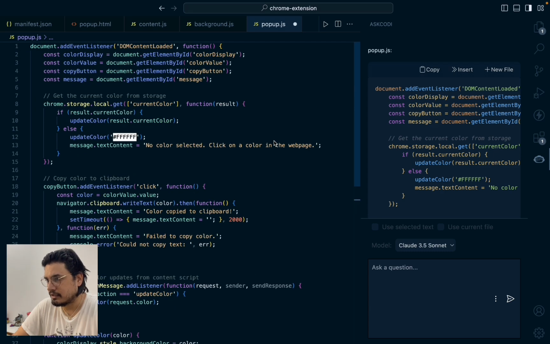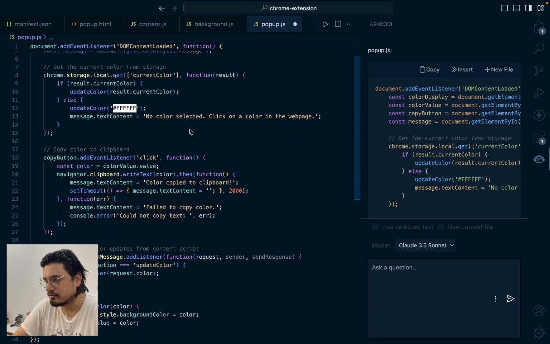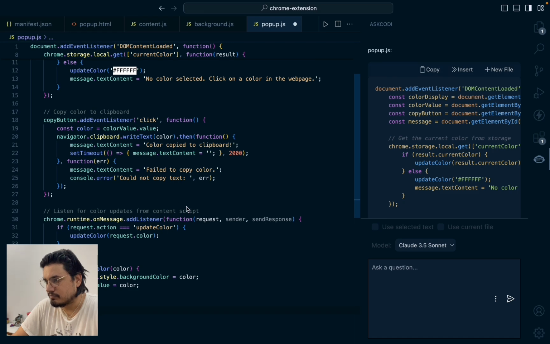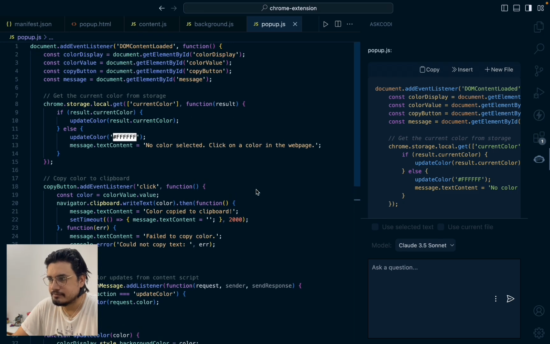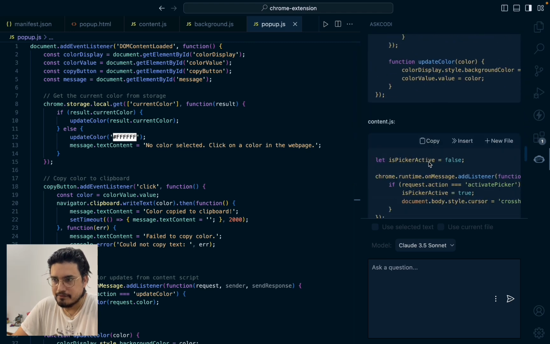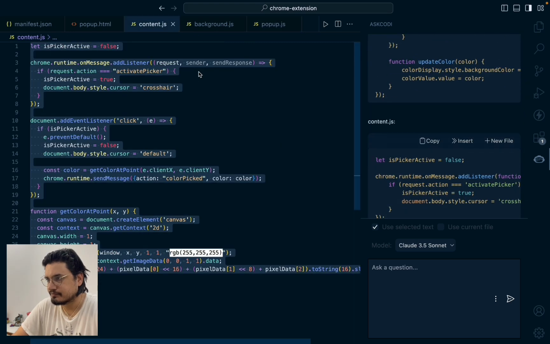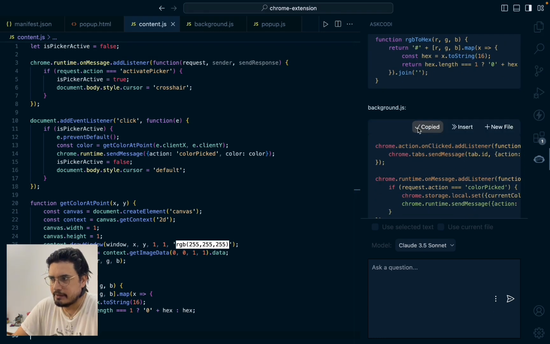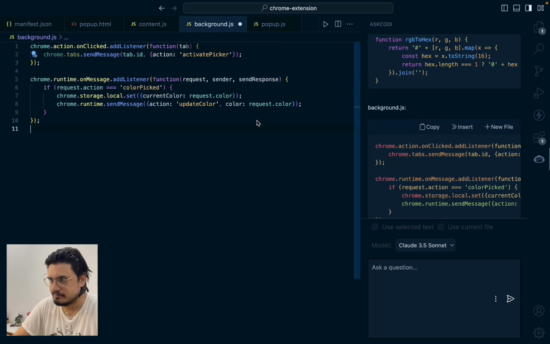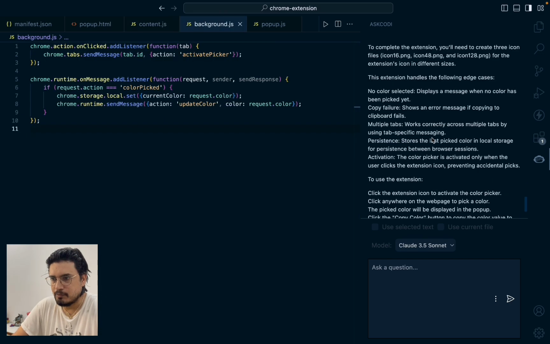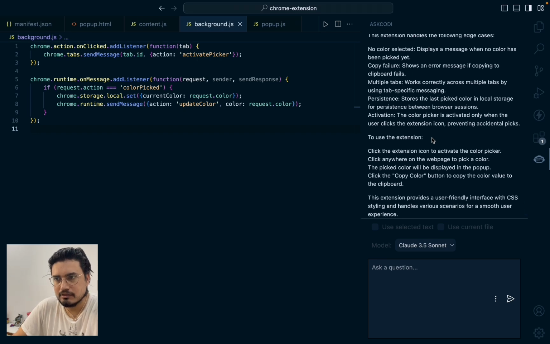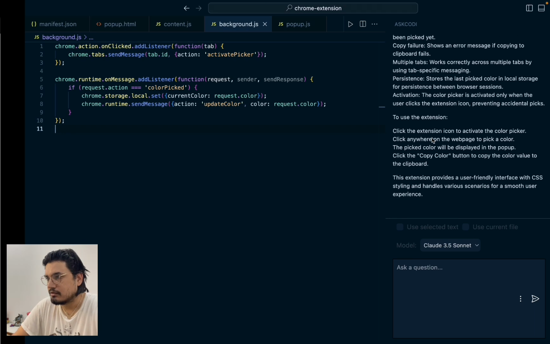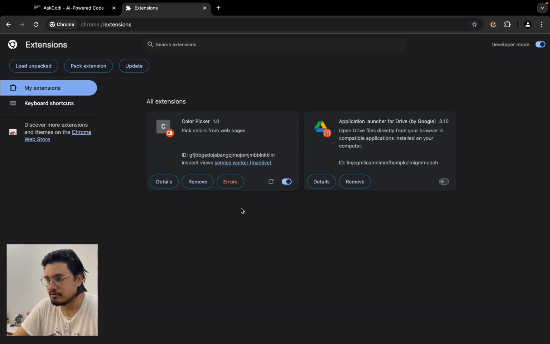Oh, okay, so I have a little bit more code. It's storing it into a local storage, I guess. It's getting the color from the storage. Copy color to clipboard. Nope, maybe I'm wrong. Let's see. Anyway, content.js. Okay, now the next one is background.js. Also has a little bit more code. No color selected, displays a message. Okay, let's see if this works for us.